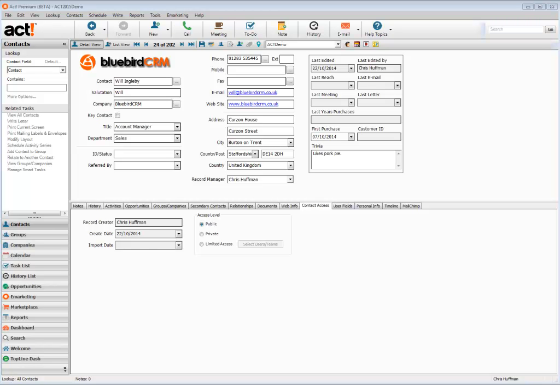Users of Act Premium will be aware that there are access level controls allowing you to control specifically which records in a database are visible to either individuals or teams of users. And this has been very useful in a number of circumstances.